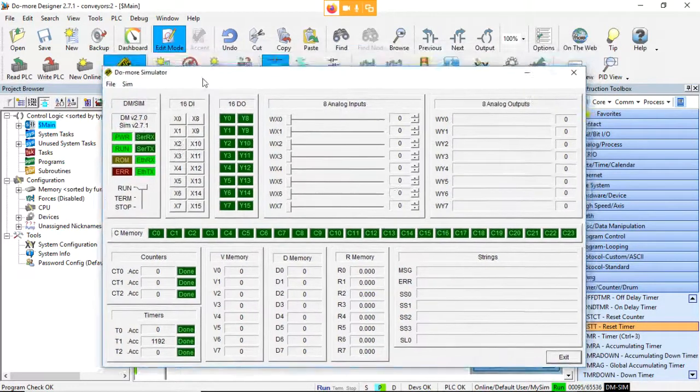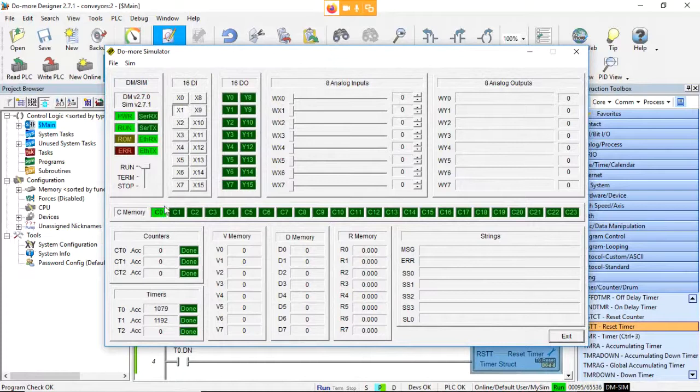If I enable X1, remember X1 was my start bit, when I enable that, it turned on this virtual bit C0. And if I hit X0, it stops. You can also see down here, the timer is running. The timer is counting up to 3 seconds, which is 3,000 milliseconds. After those 3 seconds, it advances the counter. Remember, X2 will reset the counter.